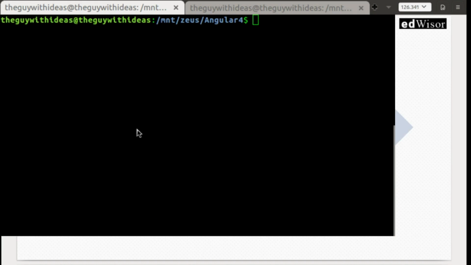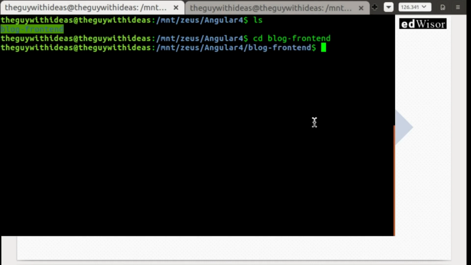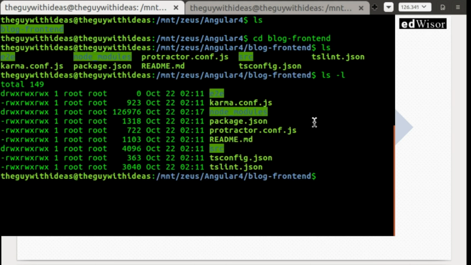Okay, now I think it's already installed. So as you can see, there is a folder called blog frontend, which is exactly the name of the application that we created. It is already created in this folder. Let me just get into this folder and see what all is generated. As you can see, there are a lot of files. Three folders are there, then there are six files that are generated along with it.